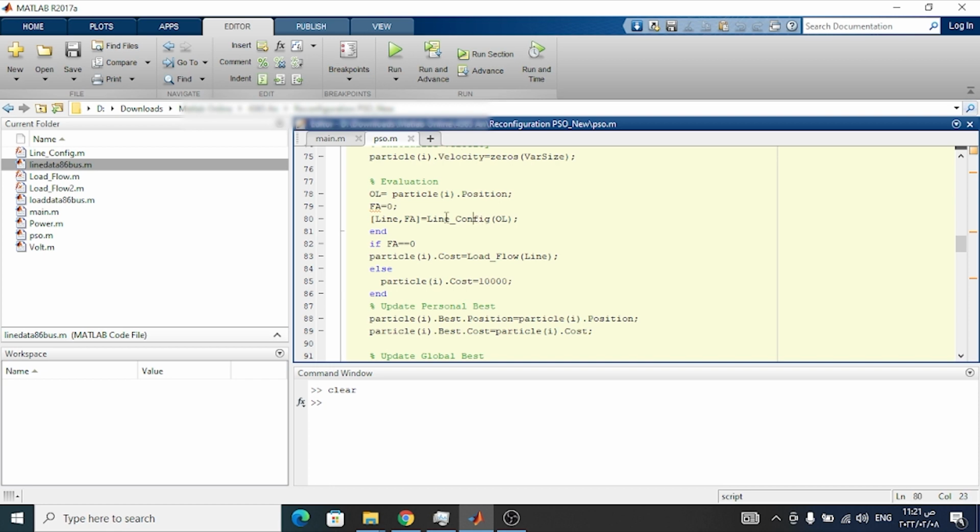This is the constraint. This is the function of the constraint. The main objective of this function is two things: remain all the buses connected with the supply bus, and remain the system as a radial system, or radial distribution system. So this is the main function for that code. We will explain that later.